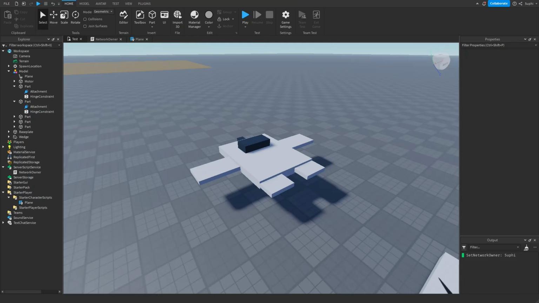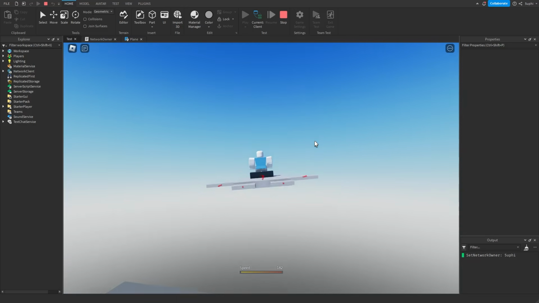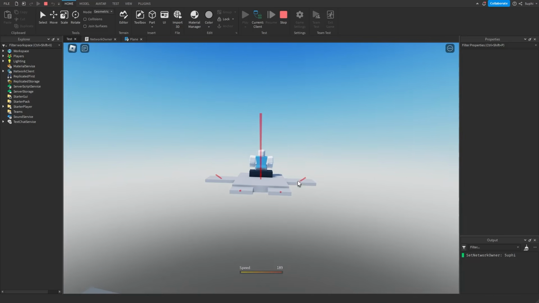So to fix this problem, all we're going to do is go back into the plane script, and we're going to delete this line here, and we're going to replace it with data.part, and we're going to use the function getVelocityAtPosition, and then we're going to pass the part's position, which is the center of that part. And if we now test the plane again, we should notice that when we rotate the plane, the left and right wing now get affected independently.